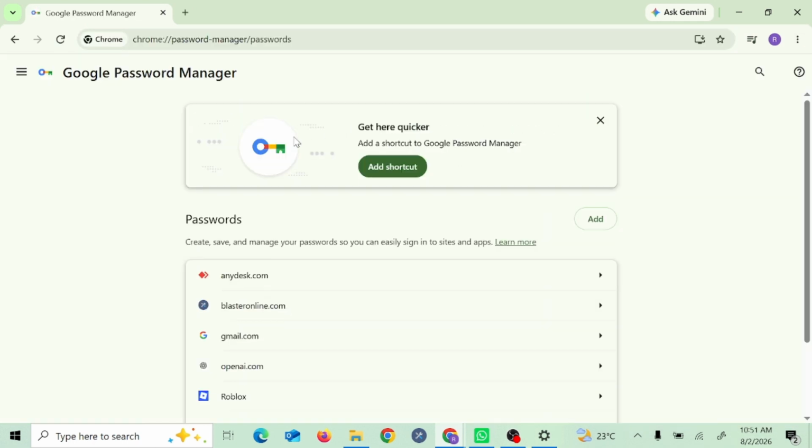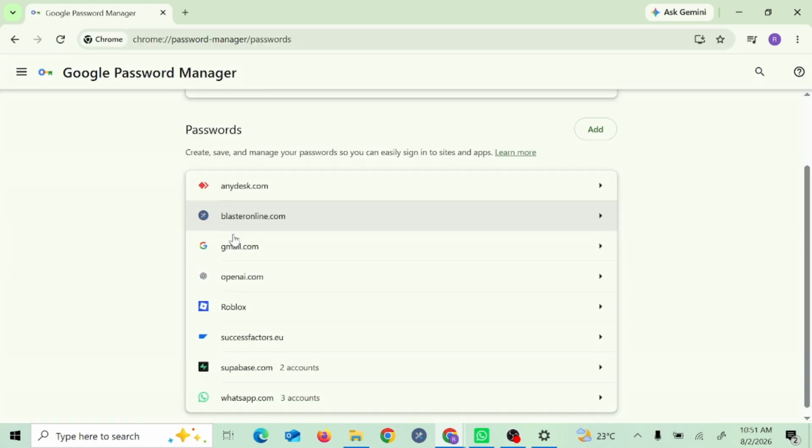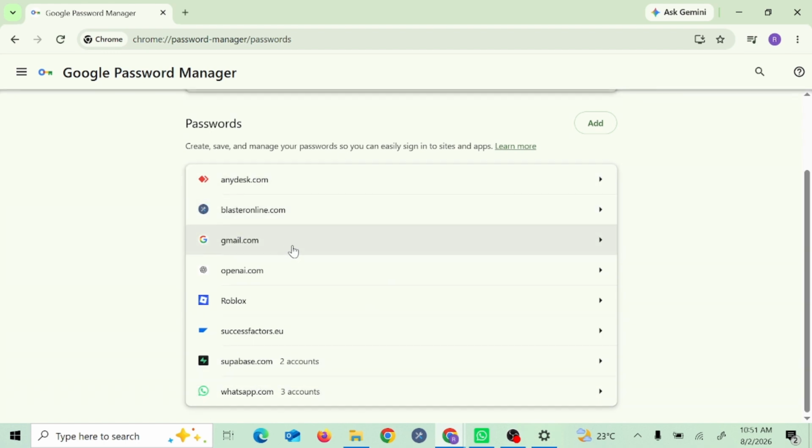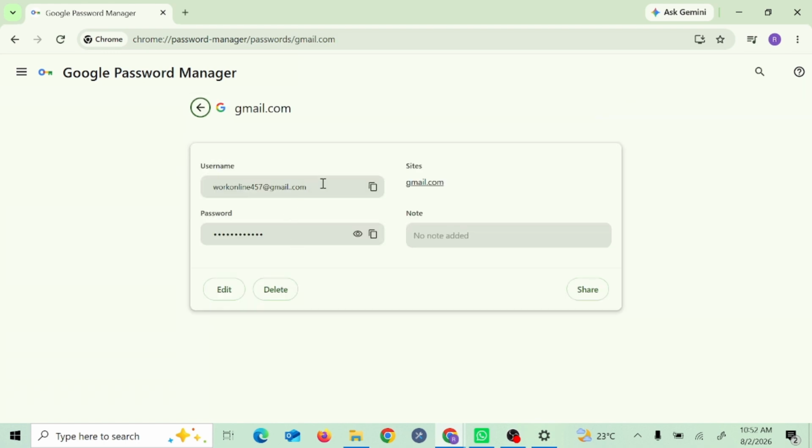In the Password Manager, you'll see a list of saved passwords for different websites and apps. Scroll through the list or use the search bar to find accounts.google.com or gmail.com. Click on the saved Gmail account you want to view. For security, Windows or Chrome may ask you to verify your identity by entering your computer password, PIN, or fingerprint.